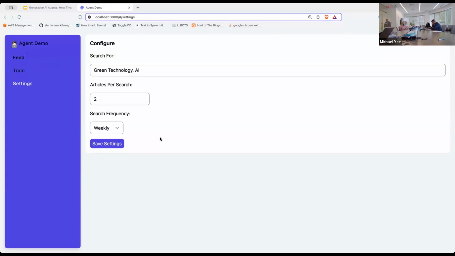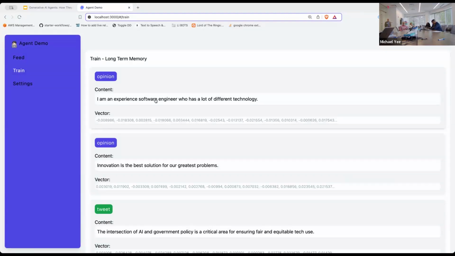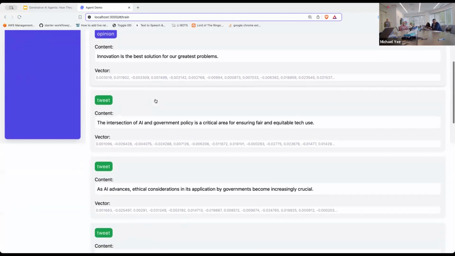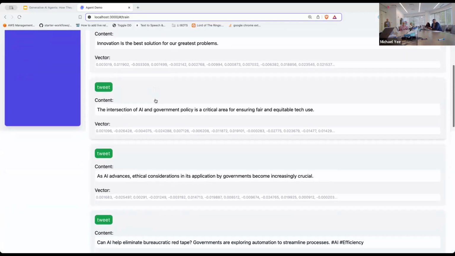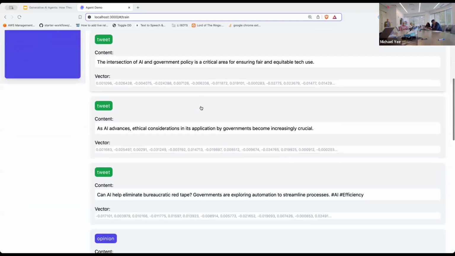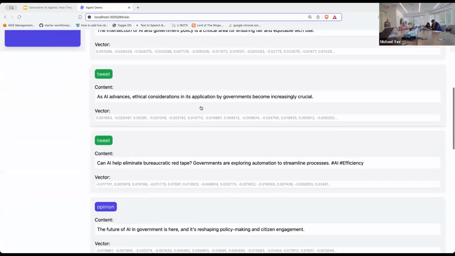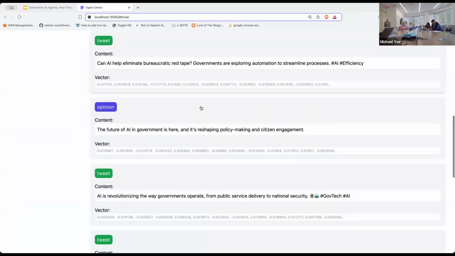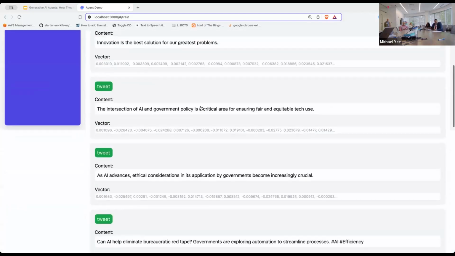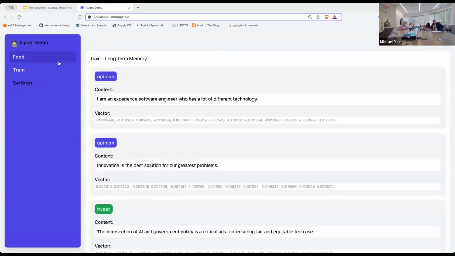But I also want it to reflect who I am a little bit. So I've made some gross examples here, but I've uploaded a bunch of tweets and opinions that I've made in the past. These are things like, "Hey, the intersection of AI and government policy is crucial. AI advances ethical considerations." I've uploaded a bunch of tweets just to reflect who I am as a person. These are not my actual tweets. I'm not that corporate-y.